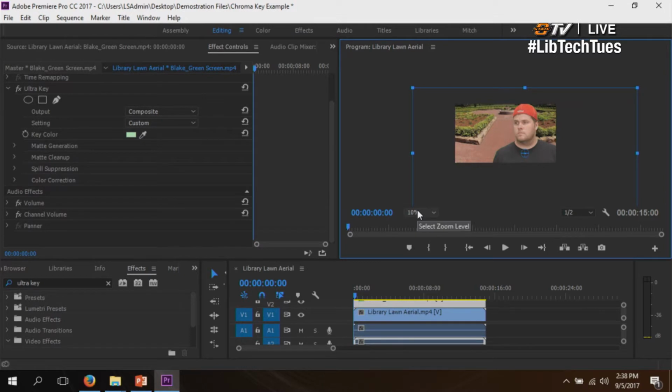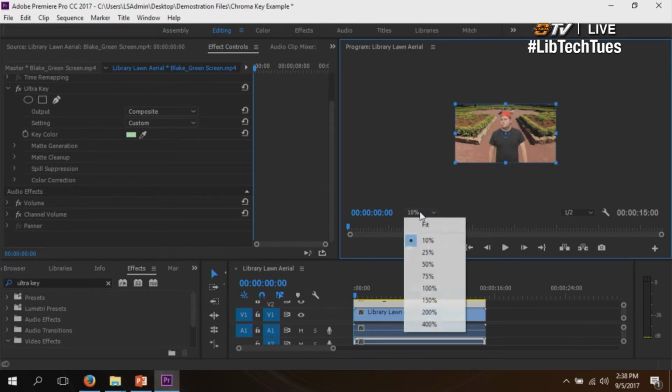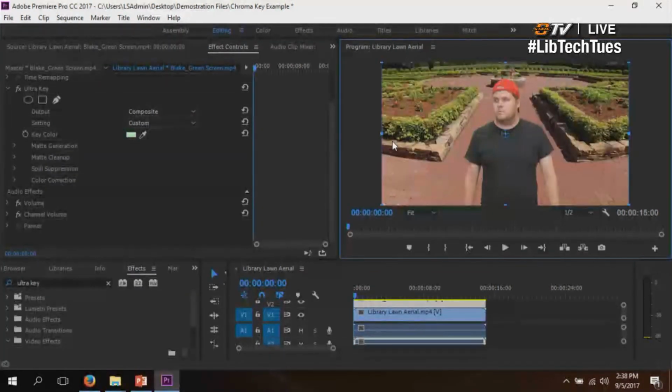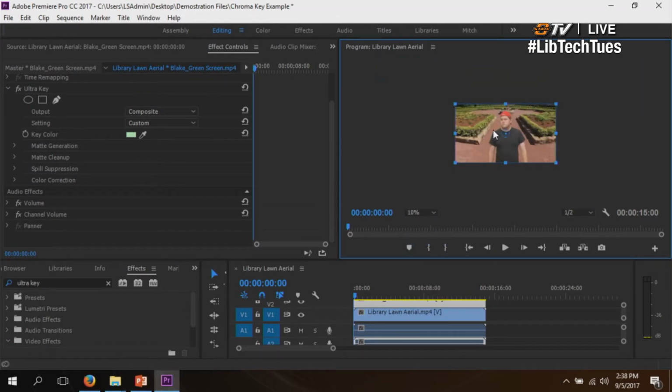Yeah, I went a little bit fast, didn't I? Let me reset. I'm just going to do Control Z. Okay, so I'm in normal mode, the normal size of how the source of the video was shot. I'm going to click on Fit, go to 10%. It'll make your program monitor a little bit smaller, and then you have your little hatch boxes where you can resize and do all that stuff.